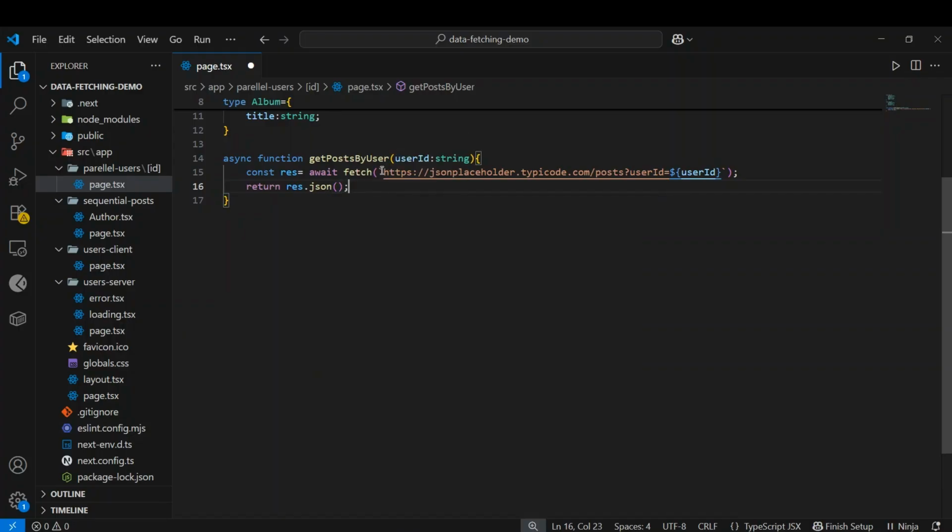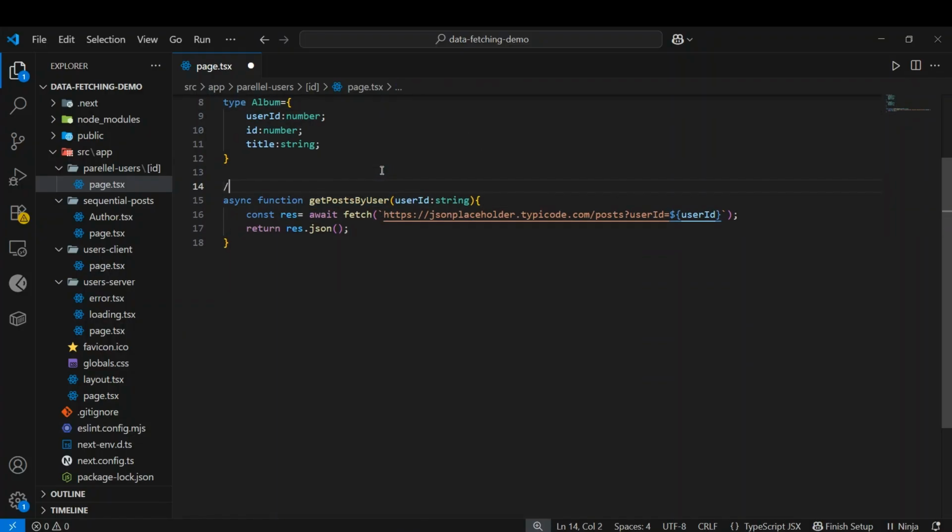This is the function for the call to the post endpoint. Now we are going to create a call to the album endpoint.